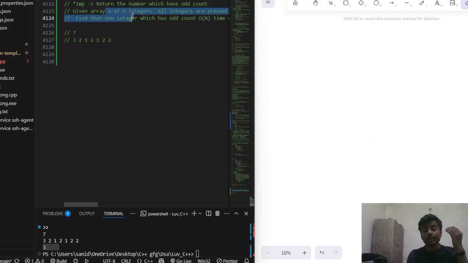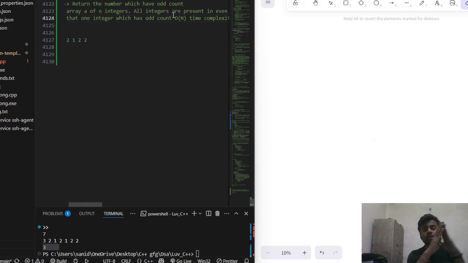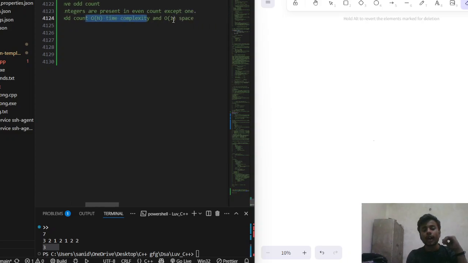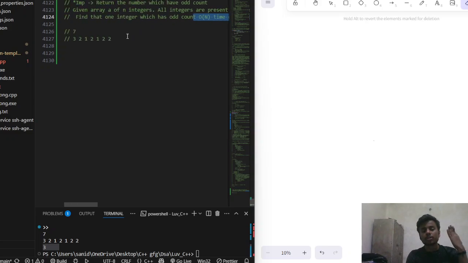It says you have an array of n integers, and all integers are present in even count except one, meaning only one element is present in odd count. You have to return that one integer which has the odd count in O(n) time complexity and O(1) space complexity.